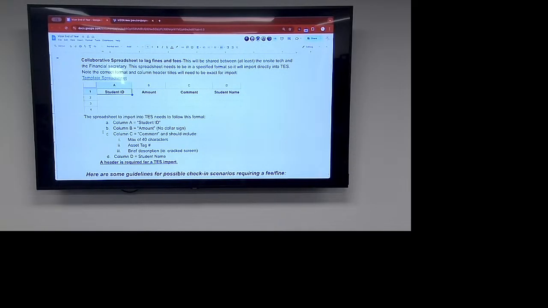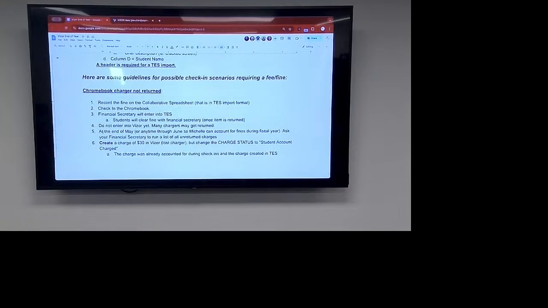So after you set the spreadsheet and you put something in Vizor, the suggestion was to change the status of the charge to what's called student account charged. That closes it out. Okay. And then the financial secretary is looking for new charges. Yeah, they won't see that. Okay.